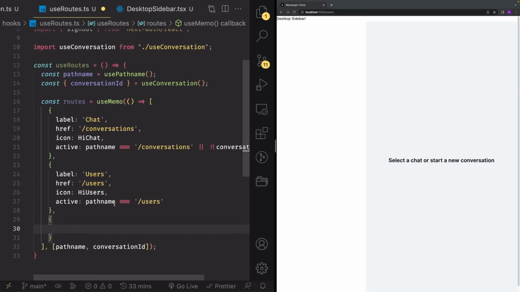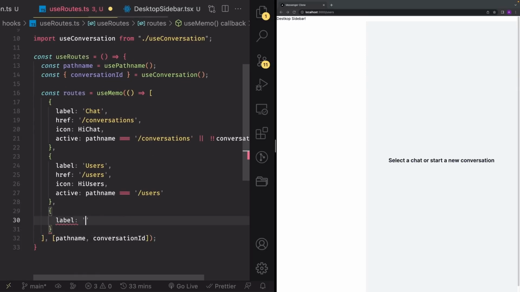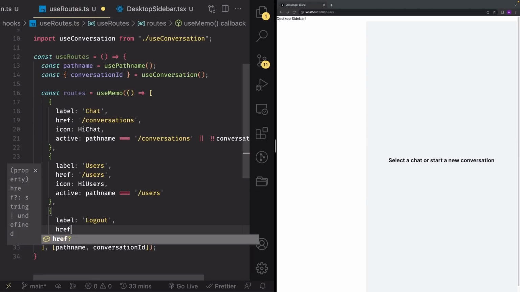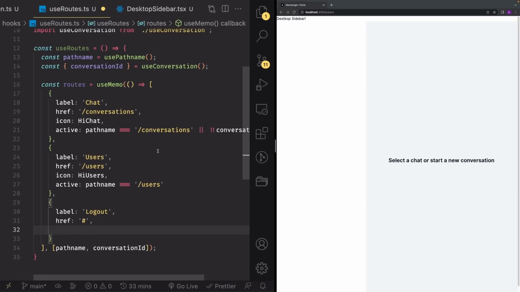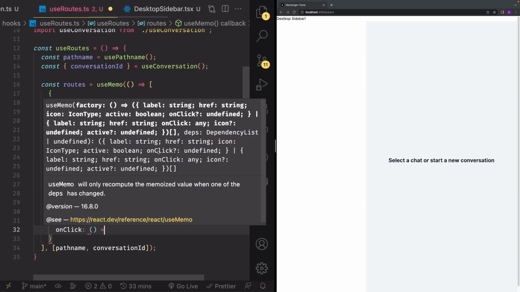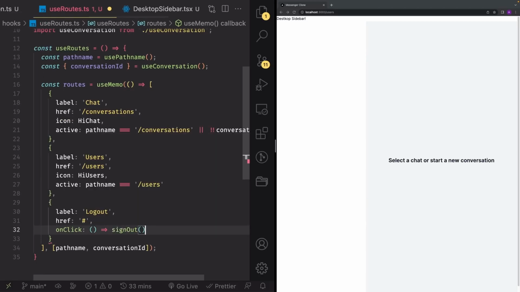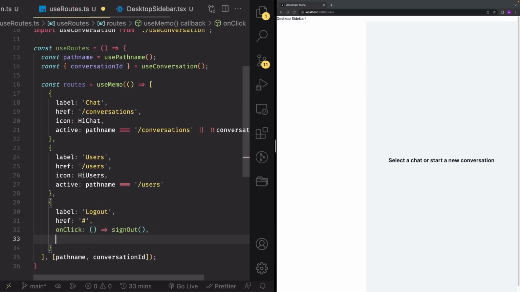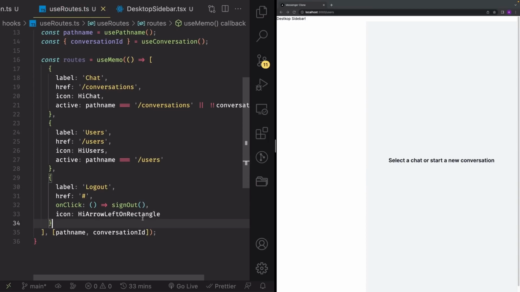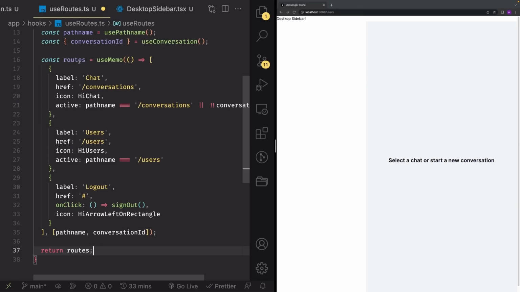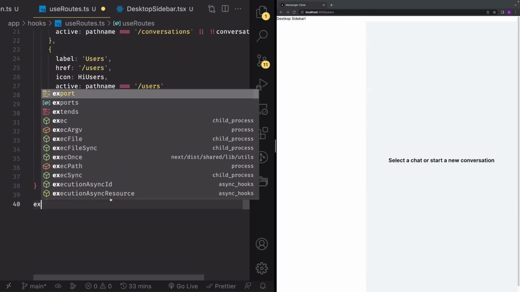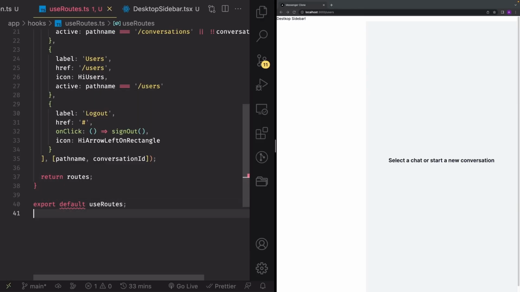Great. And the last thing we're going to have is the logout. So label logout, href. Actually, yeah, href is going to be just an empty hash because we are going to use onClick here, which is going to be an arrow function which is going to call signOut like this. Great. And an icon is going to be HiArrowLeftOnRectangle like this. Perfect. And all we're going to return is routes, so this memoized function which we just created. And make sure you export default useRoutes like this.